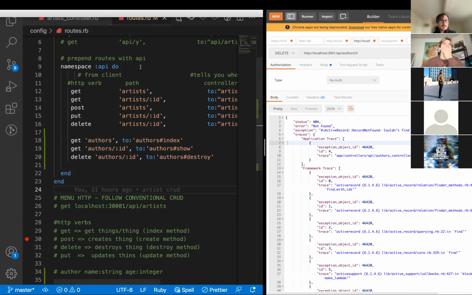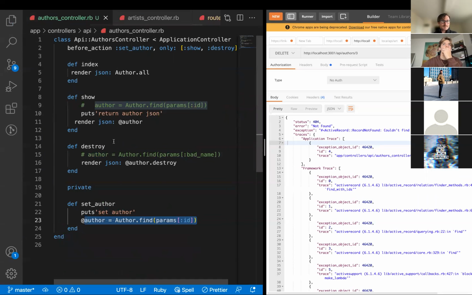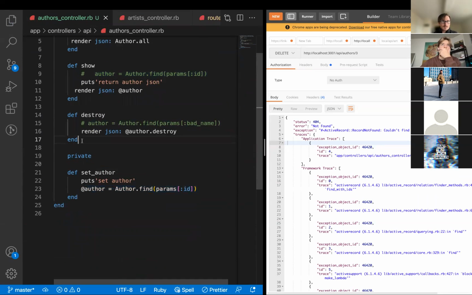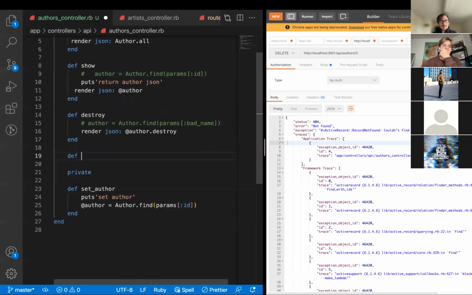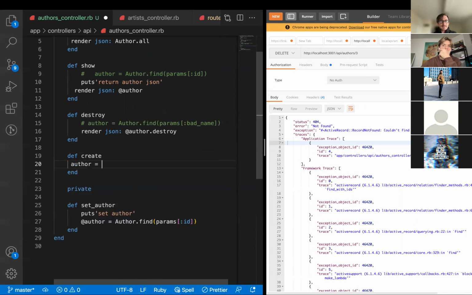So we need two more. I'm just going to do these a little more quickly. So let's do authors controller. I want to do a def create. This is going to create an author. So I come in here and do author. Does this need to be an instance variable? No, because I'm really just going to use it in this method. So it doesn't really matter.